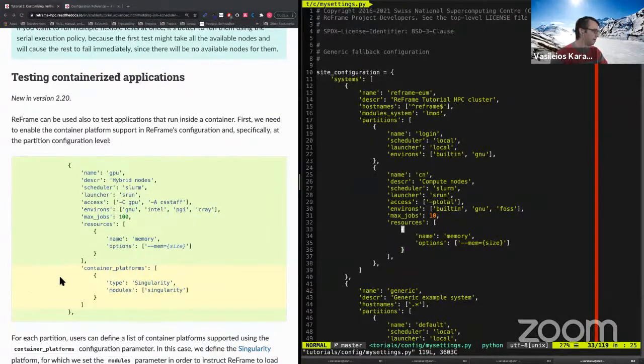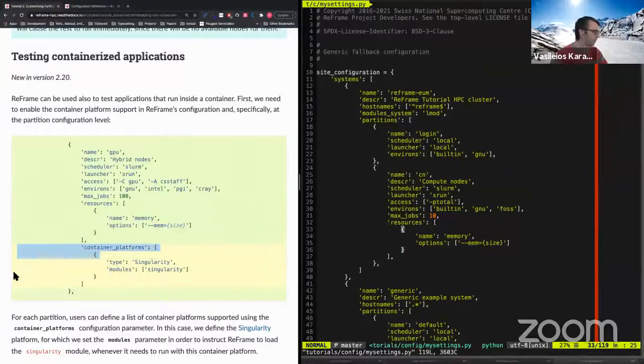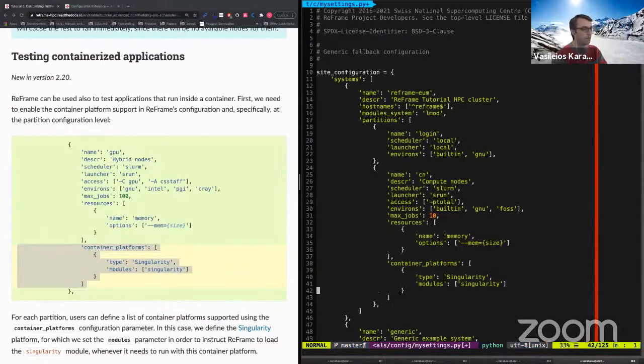And there is this kind of object here, the container platforms, which is a list of the actual container runtimes that you have. So in this case, we just have Singularity on your laptop. You could also have Docker. And that's another thing that goes here per partition. And actually what you say here is the type of the container.